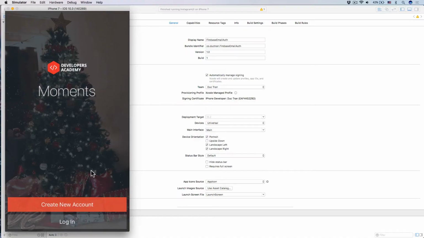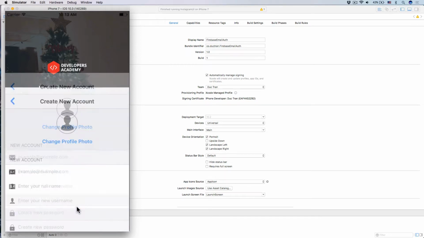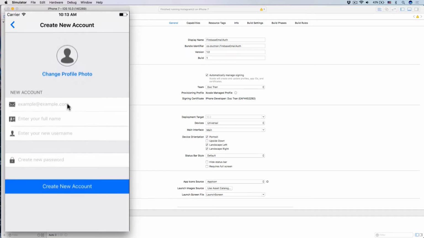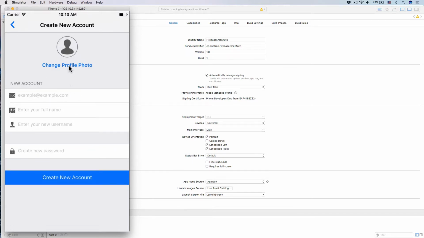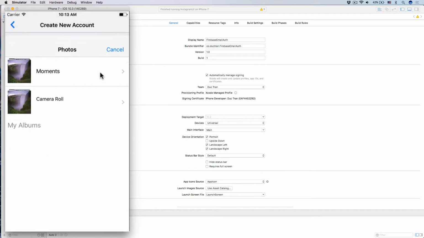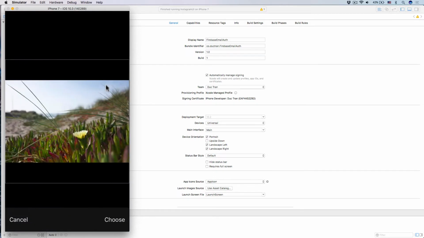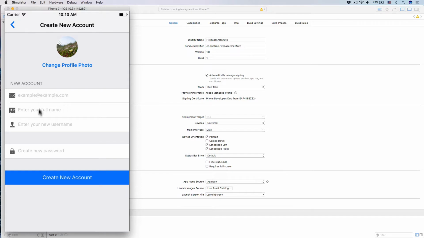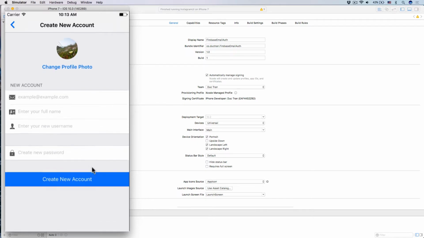So here is how it looks. The moment you open the app for the first time, you see that we can create a new account or log into an existing account. So for example, I create a new account like this, and then we have a sign up form, very standard, using a table view controller. And then we can change the profile photo. We can upload a photo to Firebase, our backend, right there. And then I will choose that, right? And we can fill in our email, full name, username, and password, and we'll create the account.